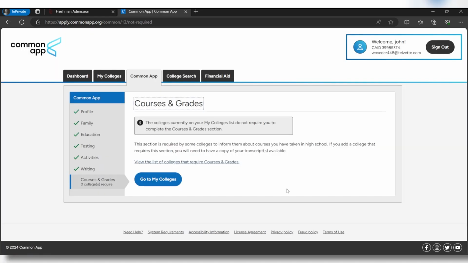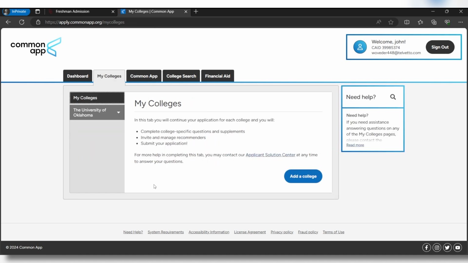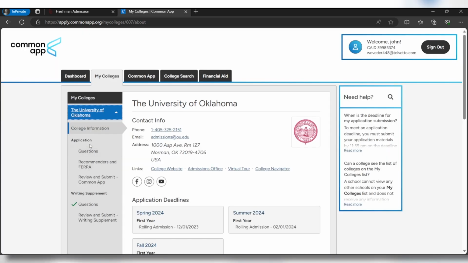And here we are in the courses and grades section. This section is required by some colleges to inform them about courses you have taken in high school. If you add a college that requires this section, you will need to have a copy of your transcript available. Now, as you can see, the page informs us that the colleges currently on our colleges list, which is the University of Oklahoma, do not require us to complete the courses and grades section. And now with all our sections done, we can go to My Colleges and click on University of Oklahoma to start the application. Here we go to questions.